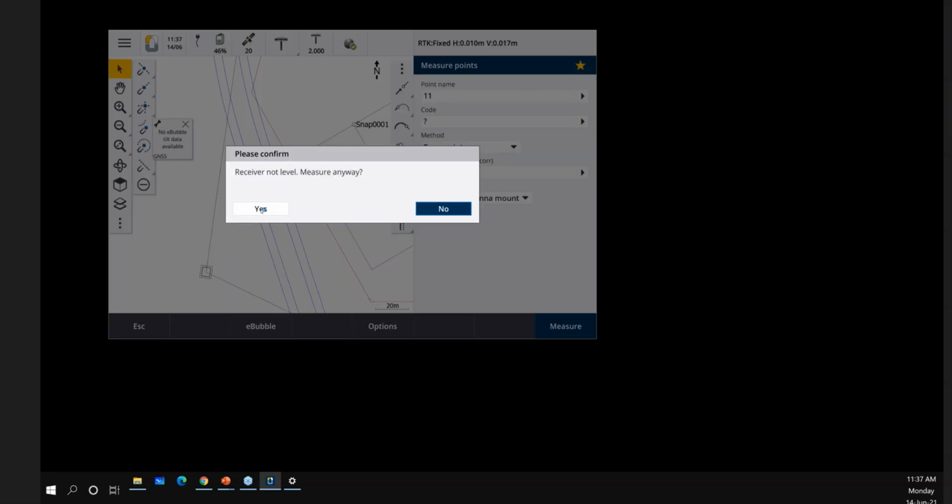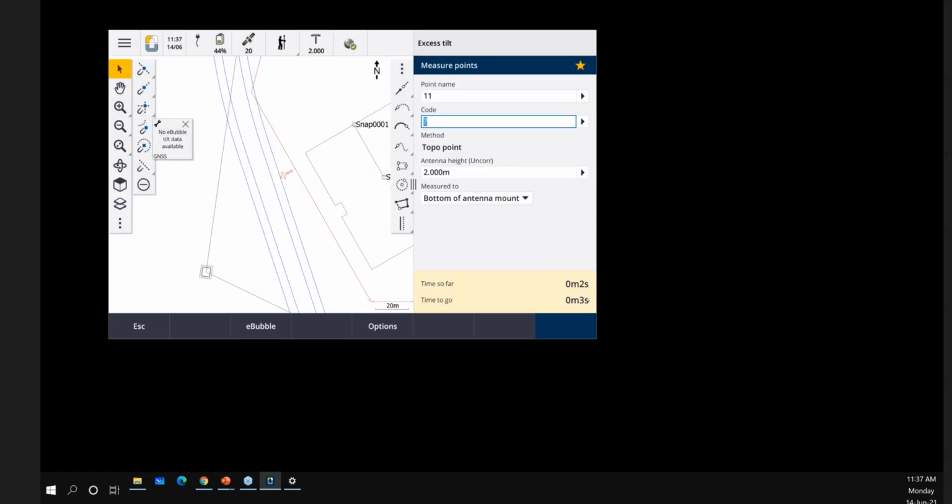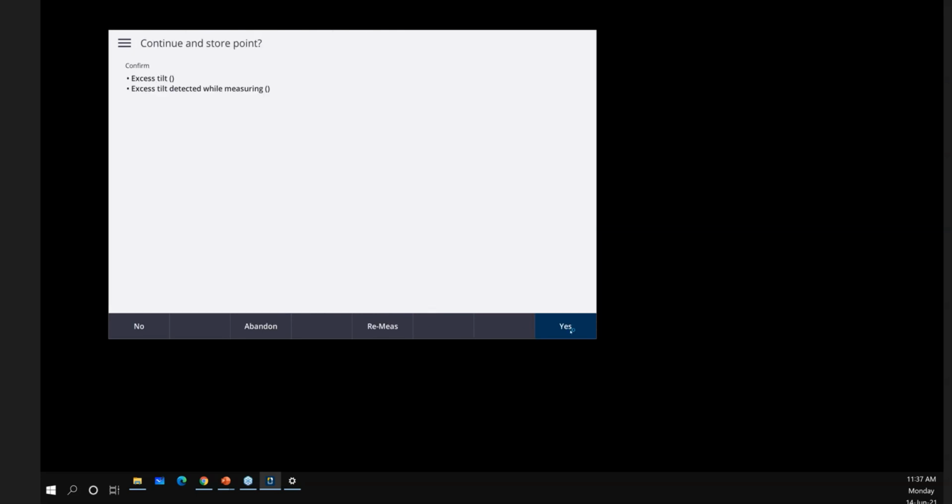It's not leveled. Okay, measure anyway, yes. So now it measures with my defined options, and the definition of the options is here. Did not meet criteria, but still we'll just accept.